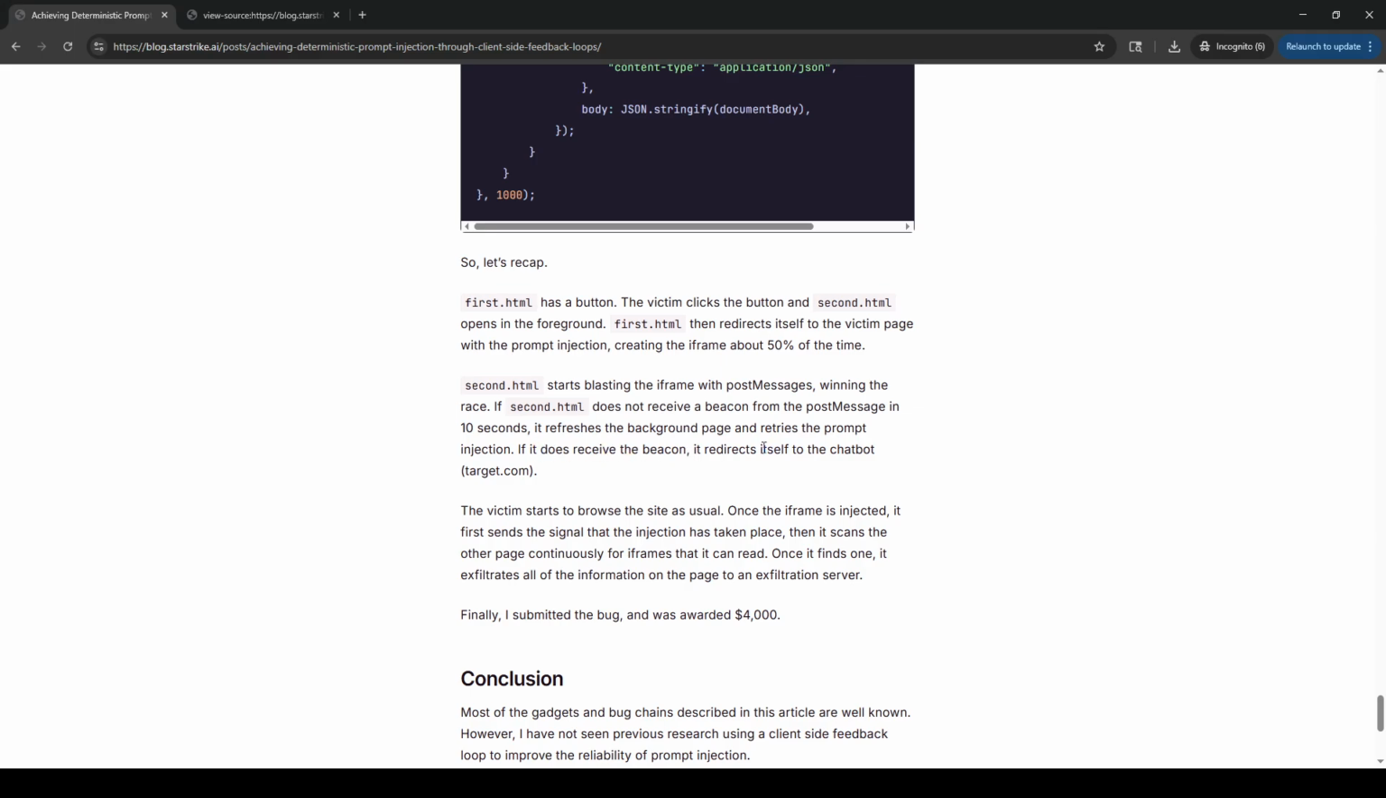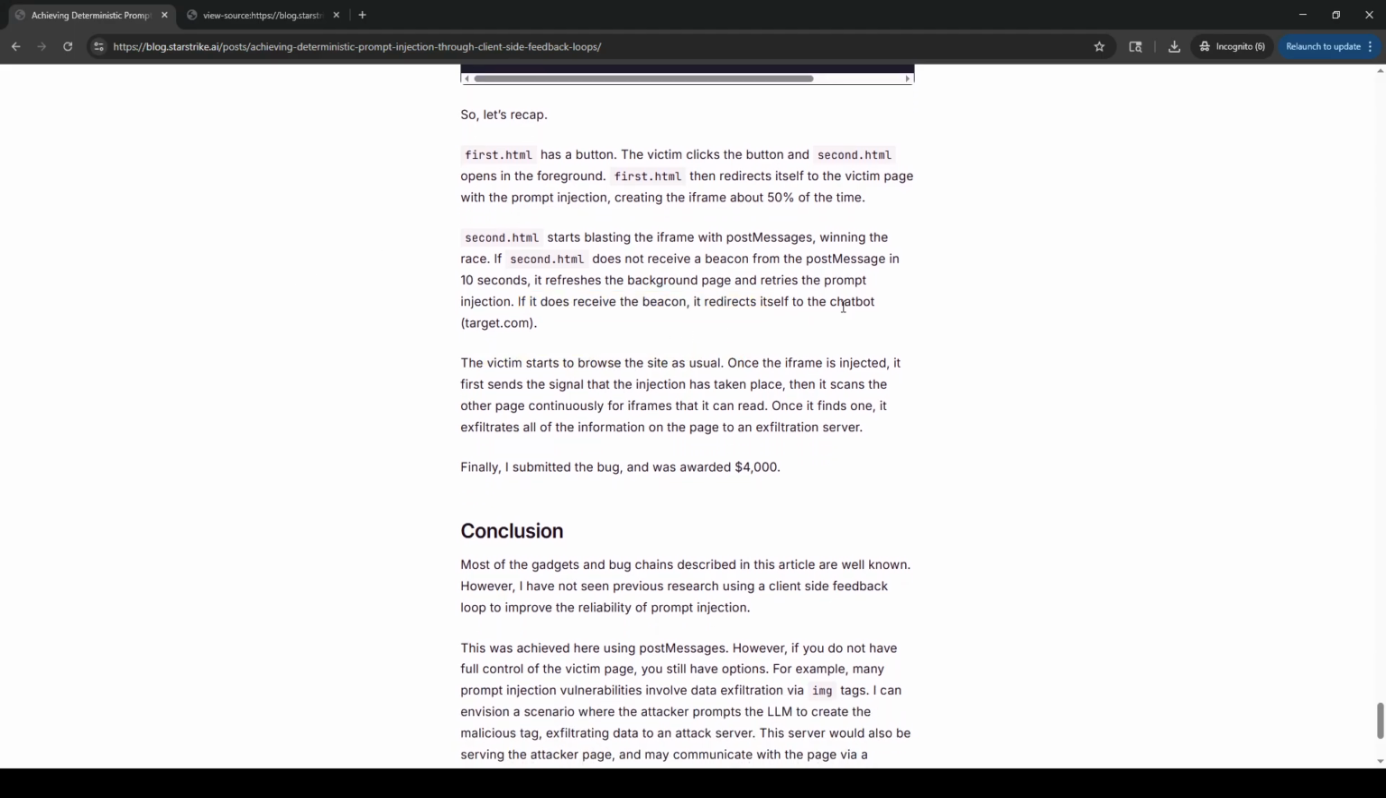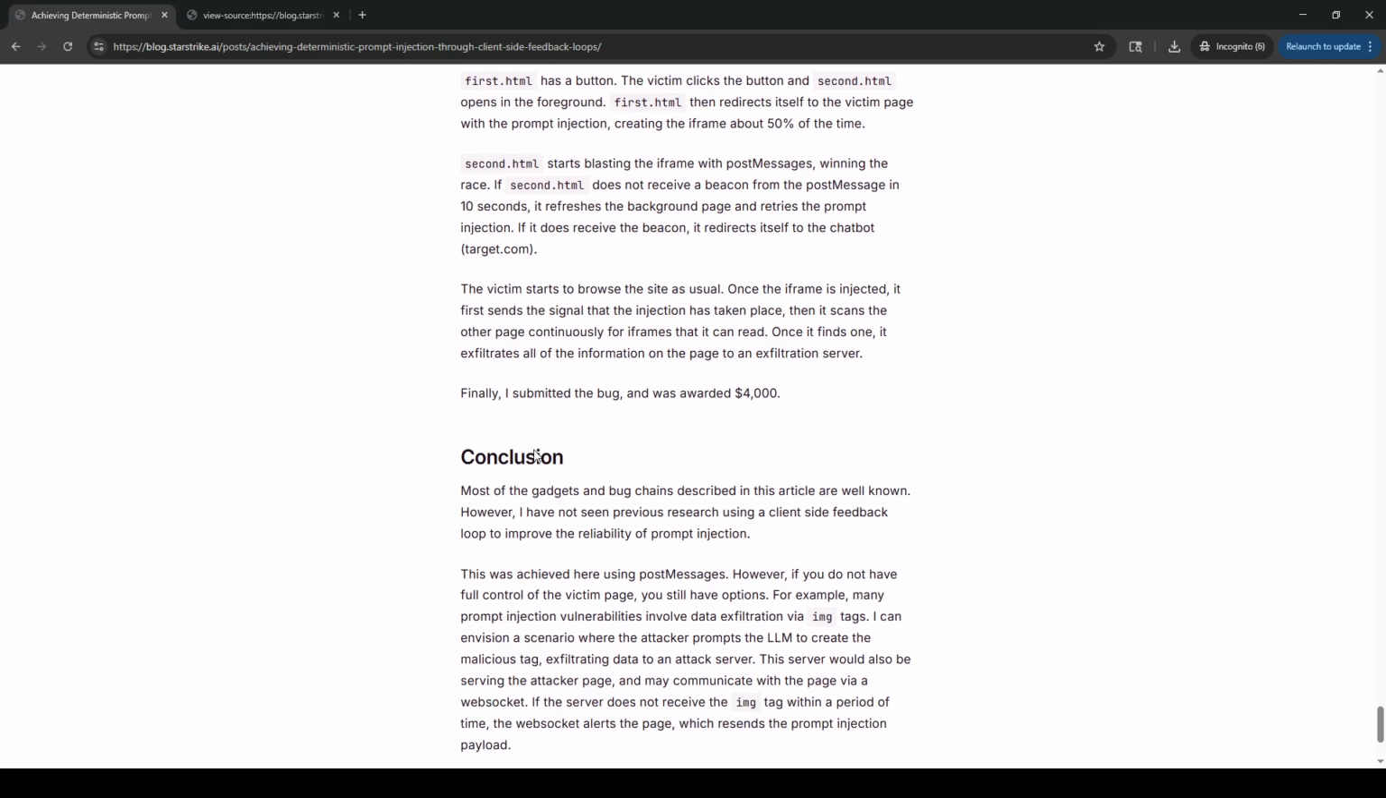If it does not receive the beacon, it redirects itself to the chat bot target.com. Or if it does, we've got script execution over in that guy in the other window. Nice. The victim starts to browse the site as usual. Once the iframe is injected, it first sends the signal that the injection has taken place, then it scans the other page continuously for iframes that it can read. Once it finds one, it exfiltrates all the information on the page to an exfiltration server.